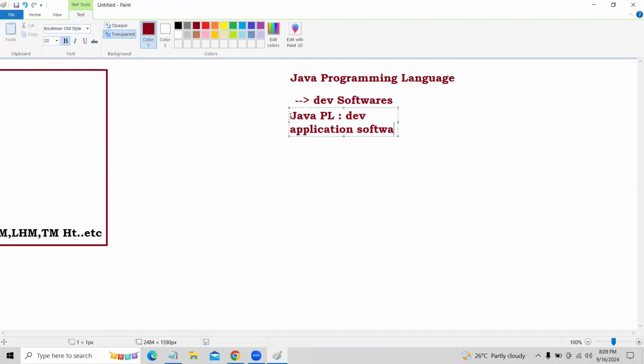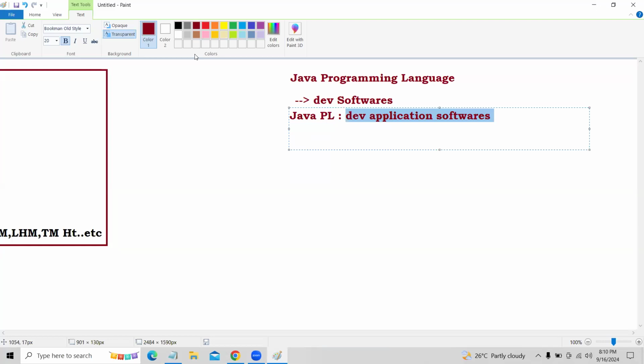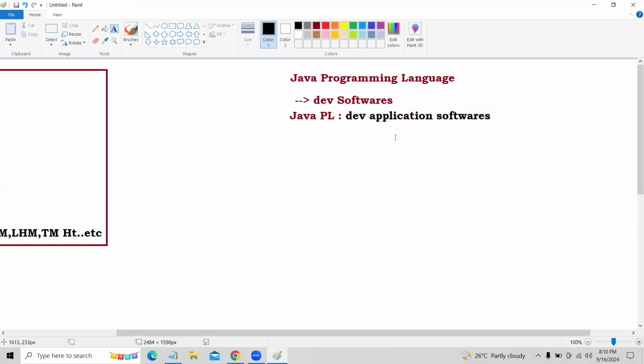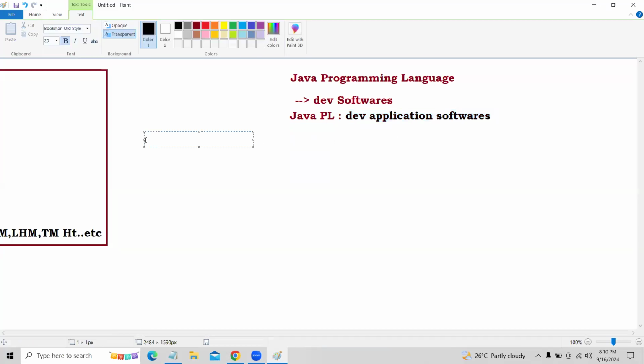Then what is application software? Basically, software is of two types. The first one is system software and the second one is application software. By using the Java programming language, we are developing application software. Then one question: what is the purpose of application software? Simple, my friends. Whichever application we use for a specific usage purpose, that kind of software is called application software. For example, here I am giving, you know WhatsApp.